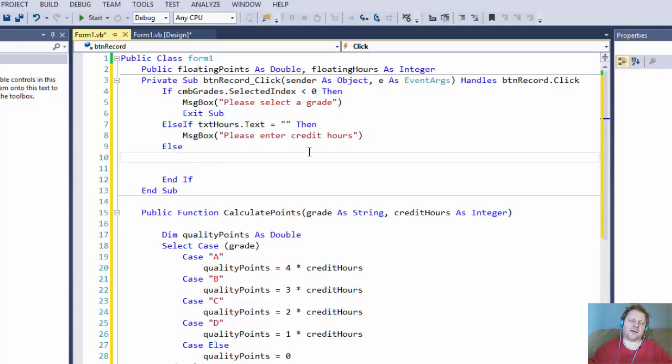Now there's other input validations that you could be making. Make sure that this is actually an integer, not another string or some decimal points. But in our case, this is good enough. As long as something is entered, we can try to do some calculations. So how are we gonna do that? Well, we will have to do the calculate points first.